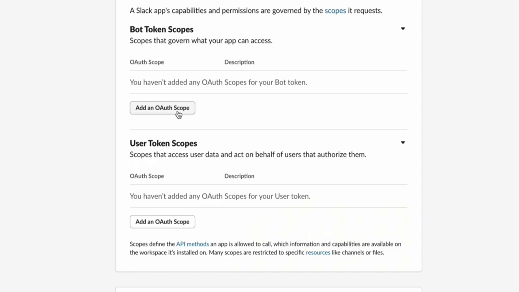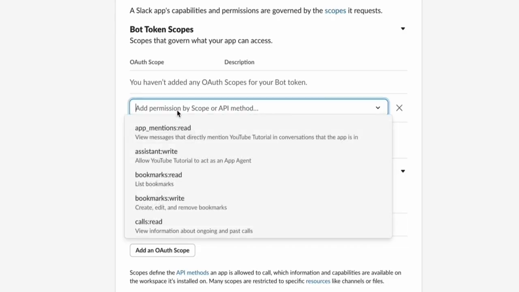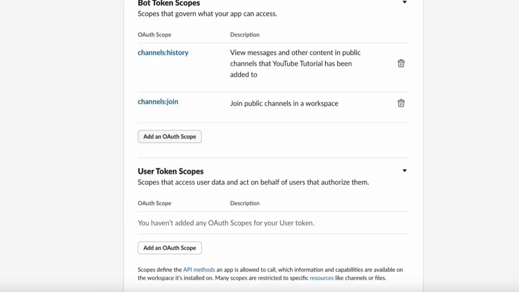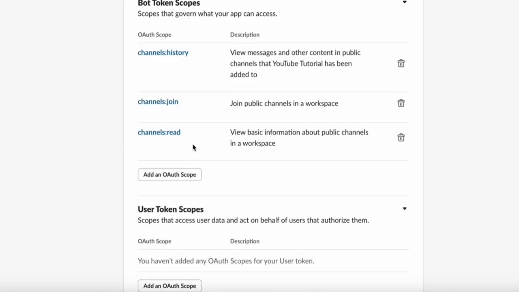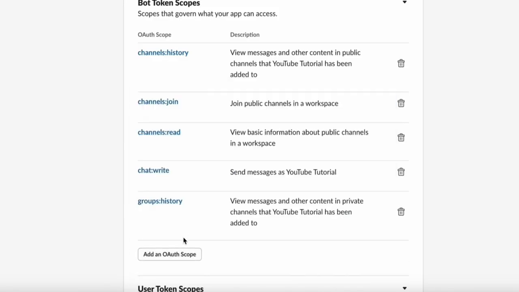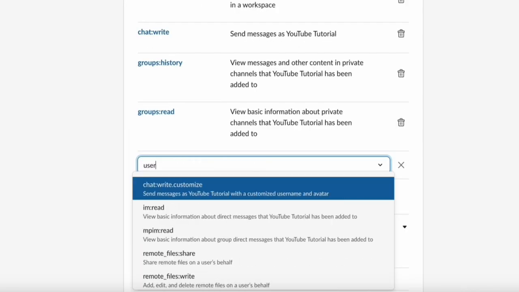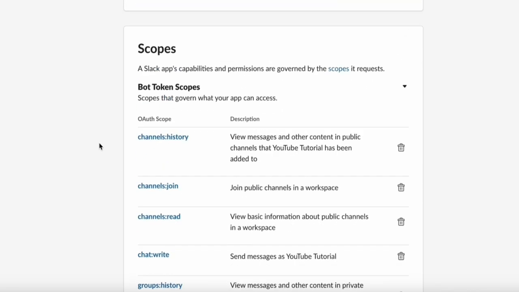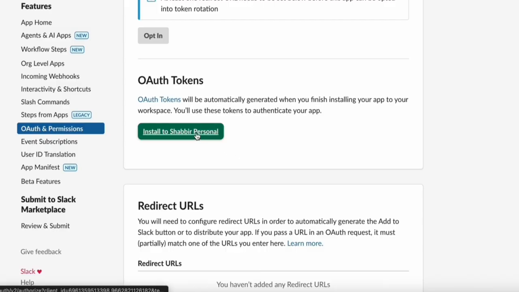Now, scopes are the specific functions within Slack that this app, essentially n8n, is going to use. So I'm going to click add an OAuth scope, and we're going to enable the channels scopes. So we have channels history, channels join, channels read, chat write, groups history, groups read, and finally users read. All right, so now that our scopes are set up, we can scroll up and click the green install button.